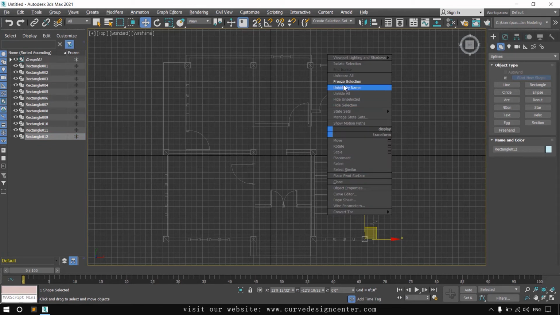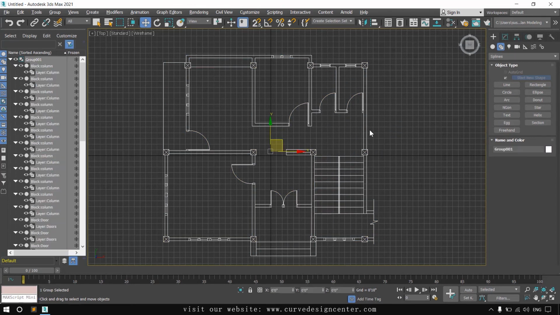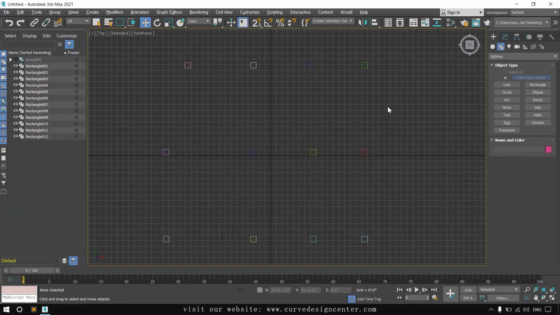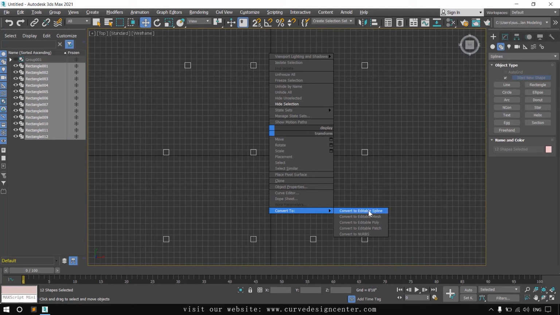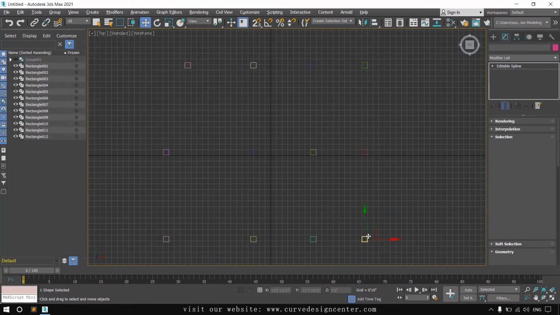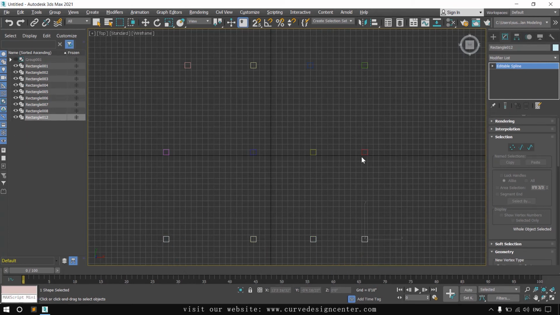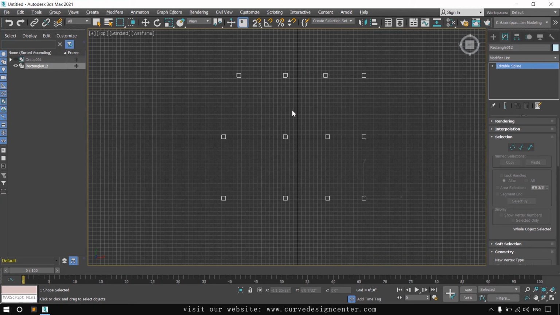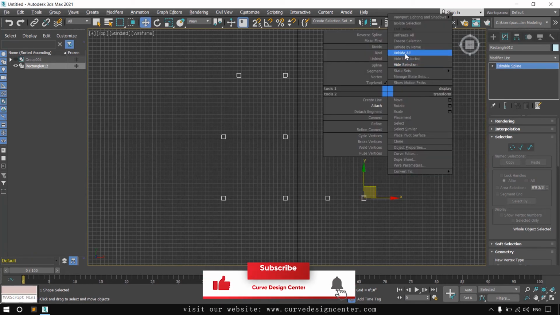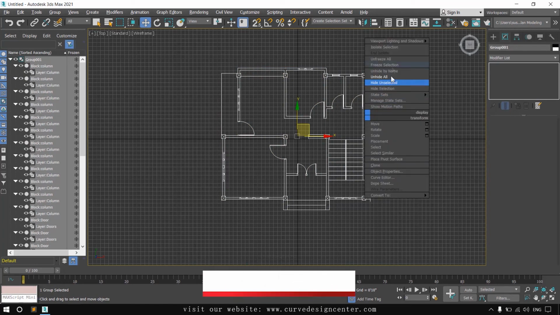Now right click and Unfreeze All. Then select this and Hide Selection. Now select all the rectangles and convert to Editable Spline. Select one column and then choose the Attach tool and attach one by one all the 12 columns. You can also choose the Multi-Attach tool, but I do it with the Attach tool. So all the rectangles are attached. Now right click and choose Unhide All and freeze this again.